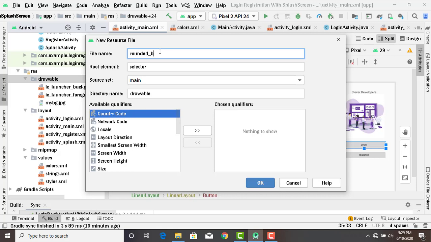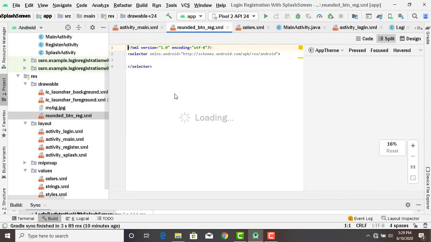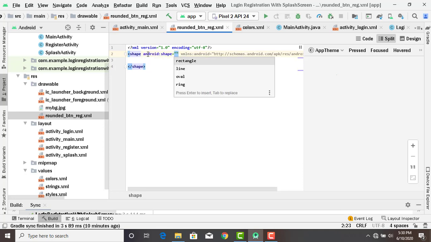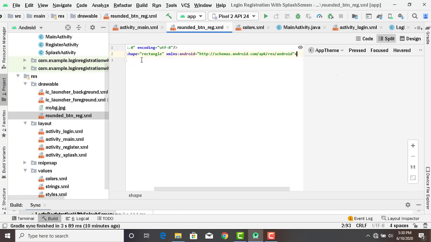Let's name it rounded_btn. This one will be for the register button, rounded_btn_reg. We press OK. We want the rounded button to have another color, which is blue. So what we are going to do, we are going to change this selector to shape, and we'll create another one. We set the shape to be rectangle. The shape is now rectangular.